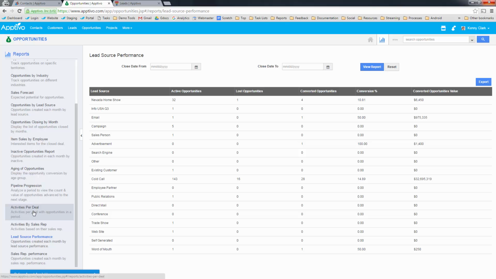And you can do analysis on how many activities are going on for each deal, a couple different things like that. So that kind of makes up the 3 areas of reporting inside of Apptivo. And then the last part I want to talk about is the customization.